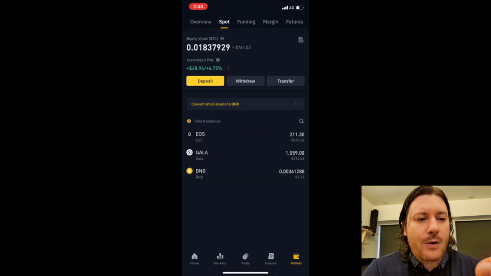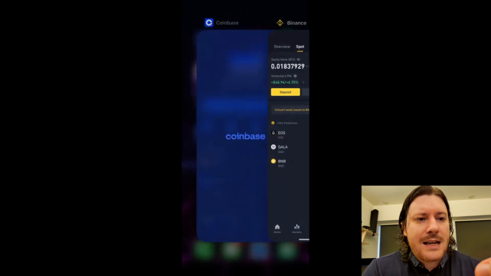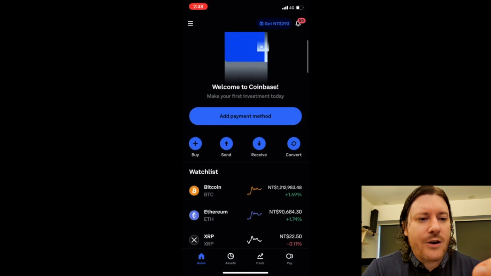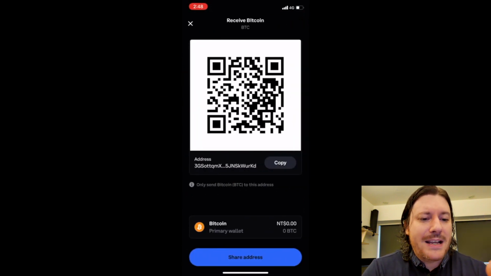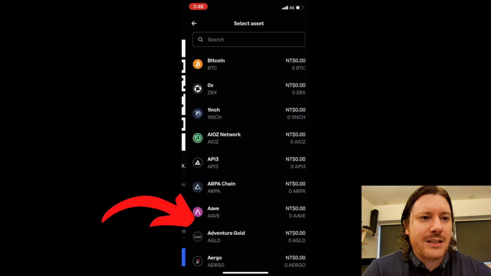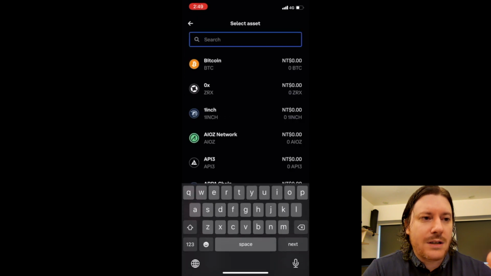So I'm going to go with Gala here, so I have 1,000 Gala. And so I'm going to go to my Coinbase wallet, and on the main screen here under Home, I'm going to go to Receive. Now, what's going to come up is my Bitcoin address, which I don't want. So I'm going to click down here where it says Bitcoin, and I'm going to change the coin I want to receive. So I'm going to search for Gala.